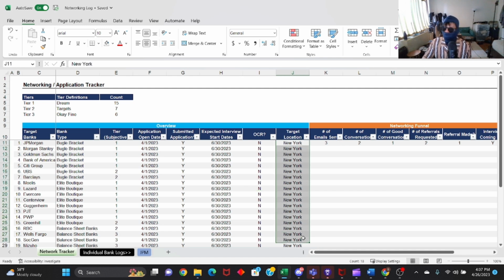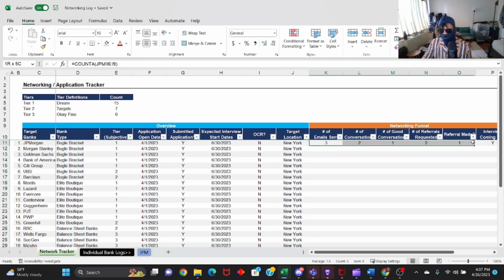And here is your target locations. Obviously these banks have a lot of different offices, both East Coast, West Coast, some in the Midwest, some in the DMV. So it's just to level set where you want to work for each of these banks. And then for the networking funnel.